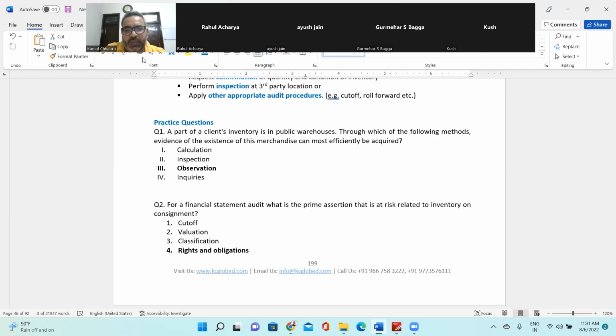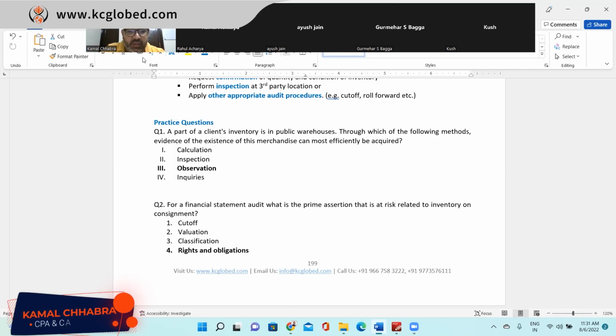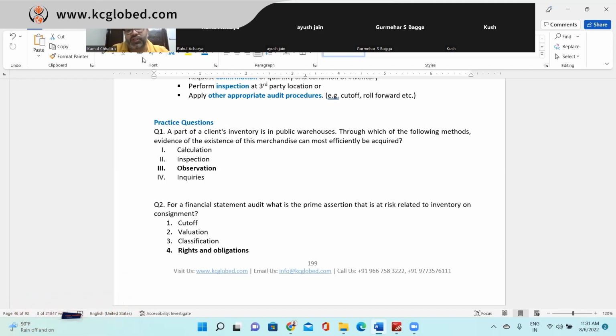Okay. Look at the next question, question 2. For a financial statement audit, what is the prime assertion that is at risk related to inventory on consignment? So which is the main assertion for which there is risk related to inventory on consignment?